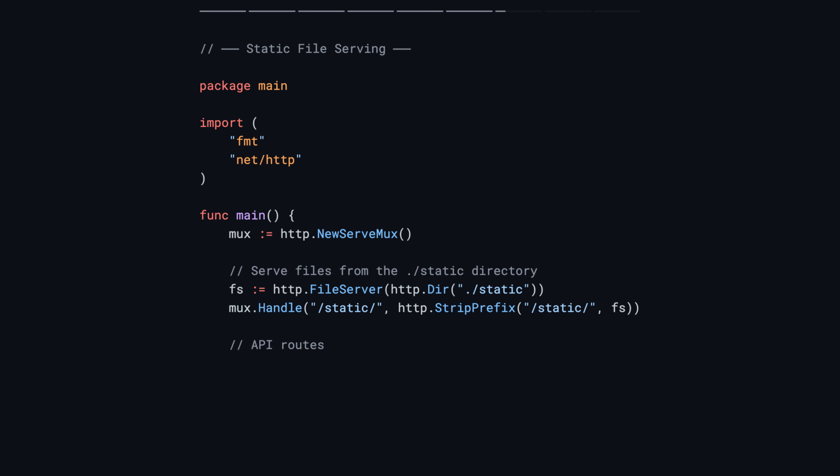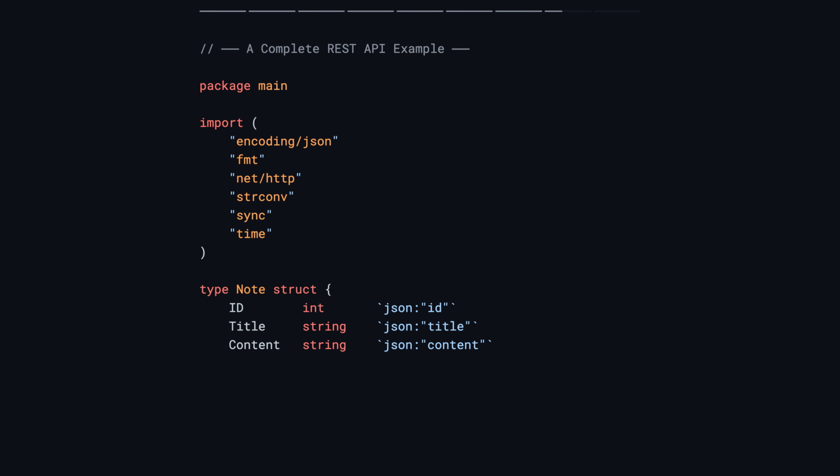Files in /static/ are served at /static/. For example, /static/style.css is available at http://localhost:8080/static/style.css. A complete REST API example.